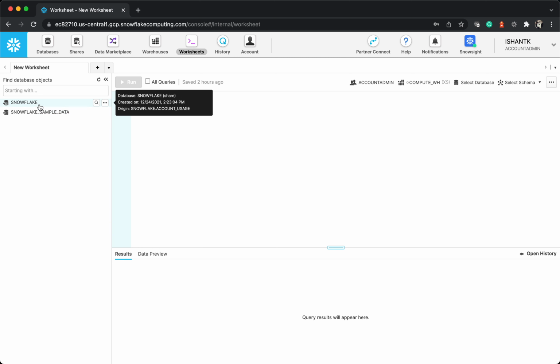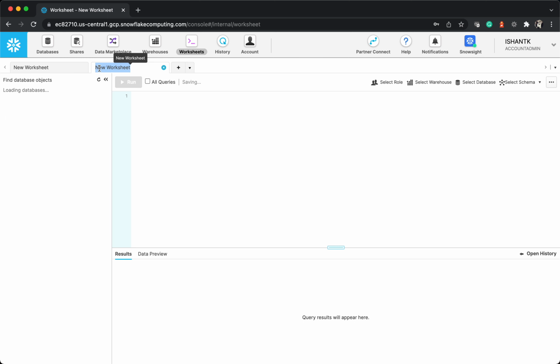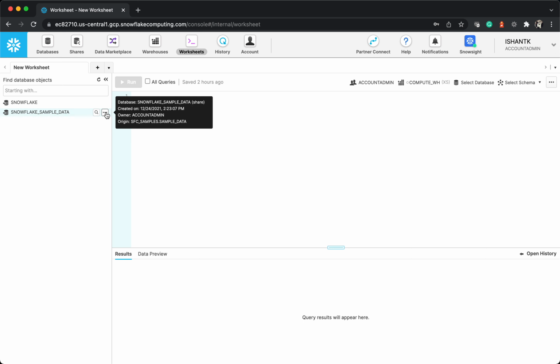If you want to create a new worksheet, you have the add button with which you can create one. You can simply rename it as per your choice. Maybe this is for my application one. Now you can even close your worksheets, and whatever queries you are running in your worksheets will automatically be loaded inside your history.